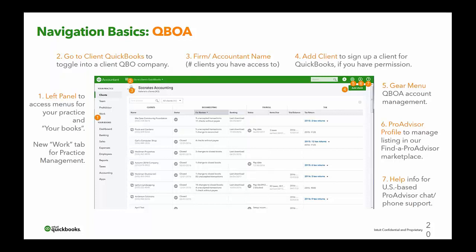Number 5 is your gear menu. So this is where you're going to manage your QuickBooks Online account stuff. This is where you're going to access things like your account, anything that's related to your books, anything that's related to practice, your practice page, right?